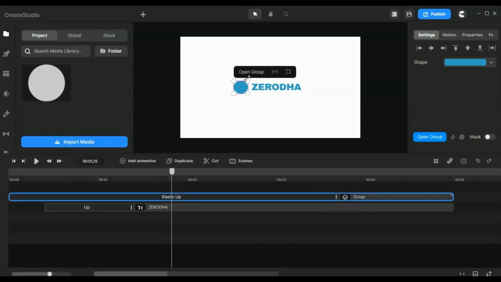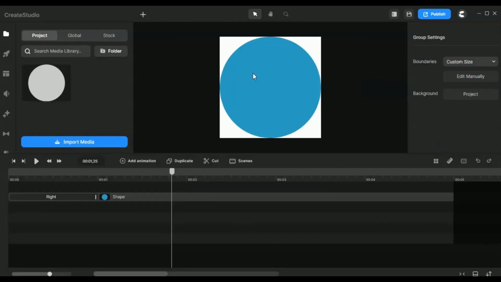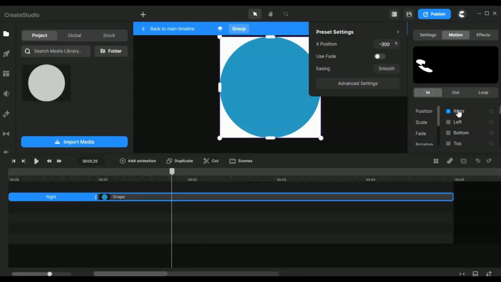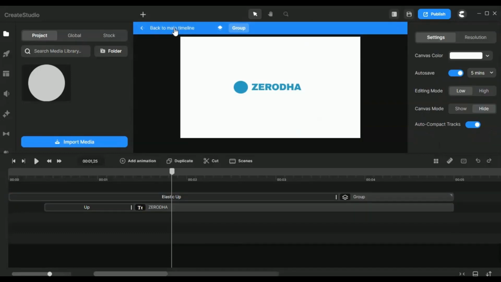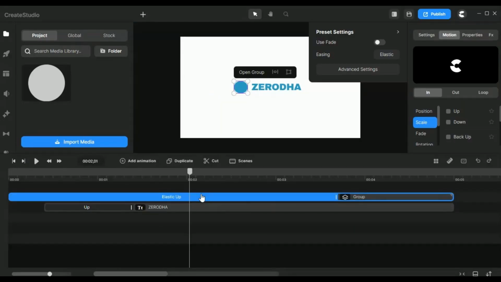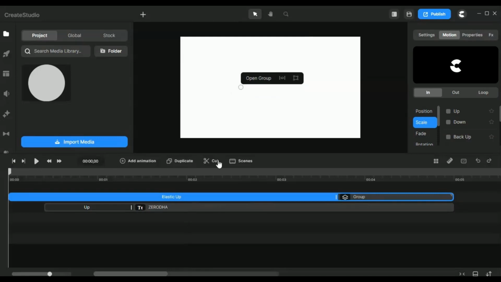So what I've done is I've grouped the circle. Let's open up the group. So on the circle, I've added the right animation. Here's a preview, so it comes from the left to the right. So that's what happens right here. And on the group circle, I've added the elastic up, so you get both of the effects of the circle coming in from the left to the right, and it also has that slight bounce effect for the animation.